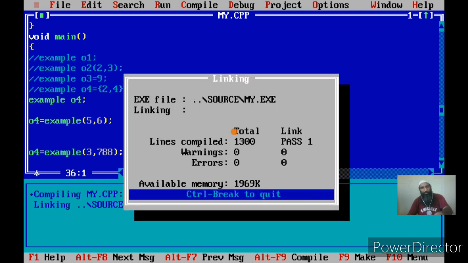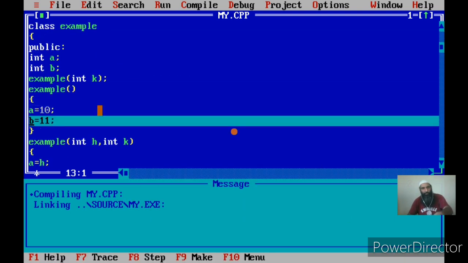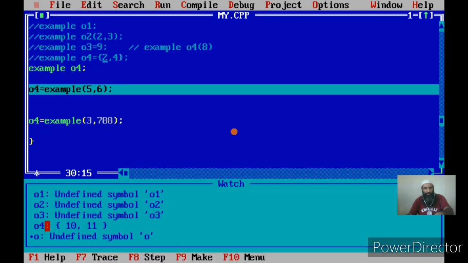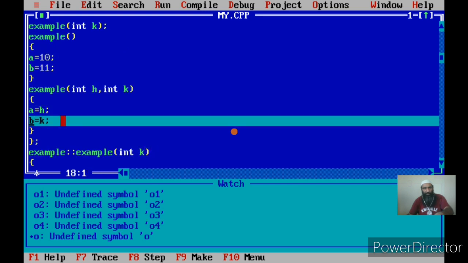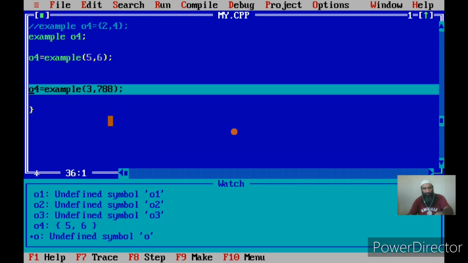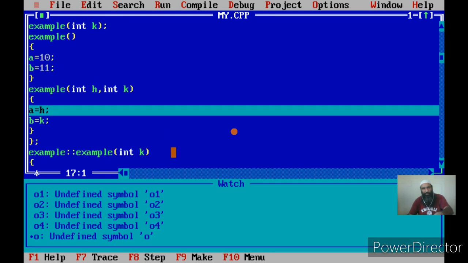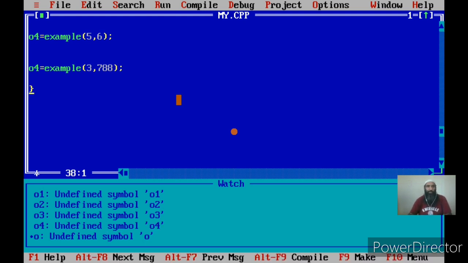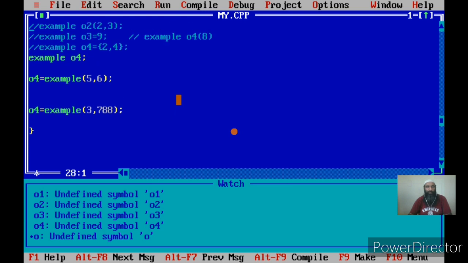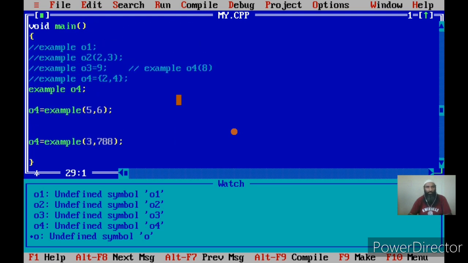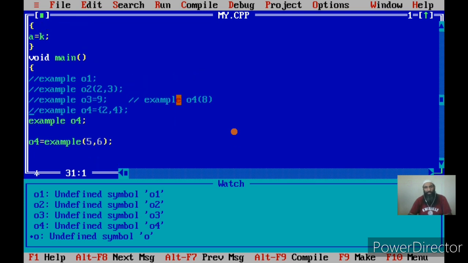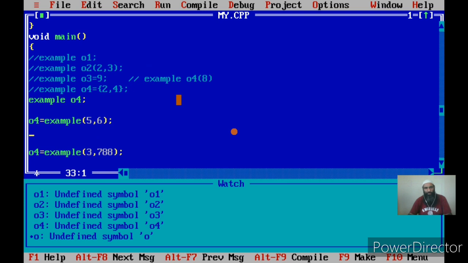First I am making a call to O4. The two numbers have been initialized to 10 and 11. If you see in the watch window, 10 and 11. Now I am again calling the constructor and I am initializing it to 5 and 6. Later on I am again calling the constructor and initializing to 3 and 788. This is what we call dynamic construction. That is, we can initialize the members of the object at runtime. Normally we cannot initialize the members of the object at the point of declaration, but later on we can initialize as many times as you want by using the constructors.